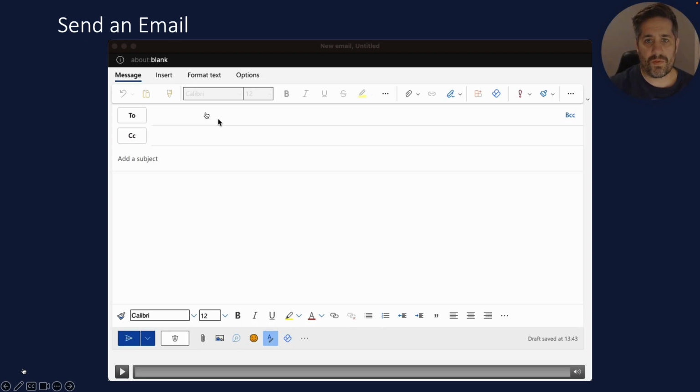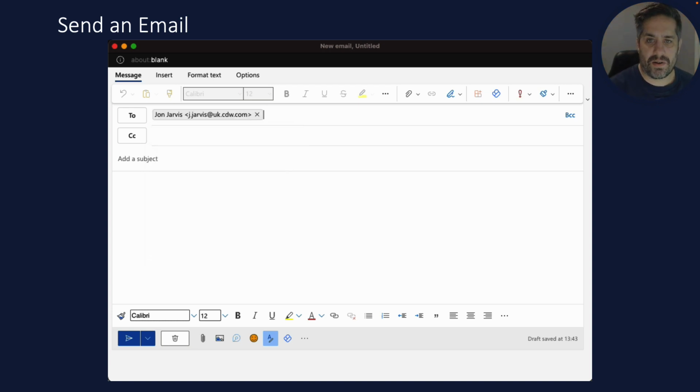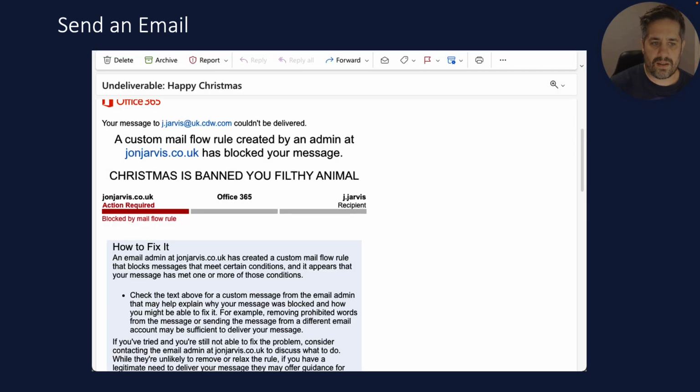So what happens if I want to send an email? So exactly the same. A user within the Grinch's organization is going to send an email to somebody outside of the organization and just say Merry Christmas to them. So the subject line, we can put in Happy Christmas, and then we put in Happy Christmas, press send, and then straight away back we get an undeliverable. We get a custom malware rule created by an admin has blocked your message. Christmas is banned, you filthy animal. An action required. So that means that nobody can send out an email with Happy Christmas attached or written into the email whatsoever. So it's a really good way to block Christmas.